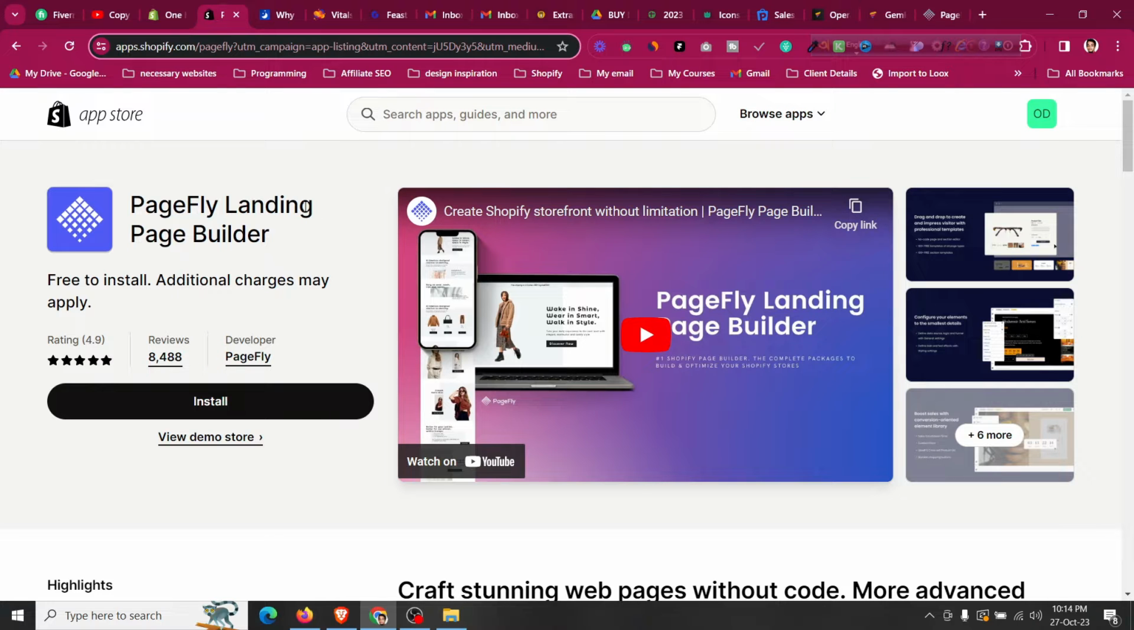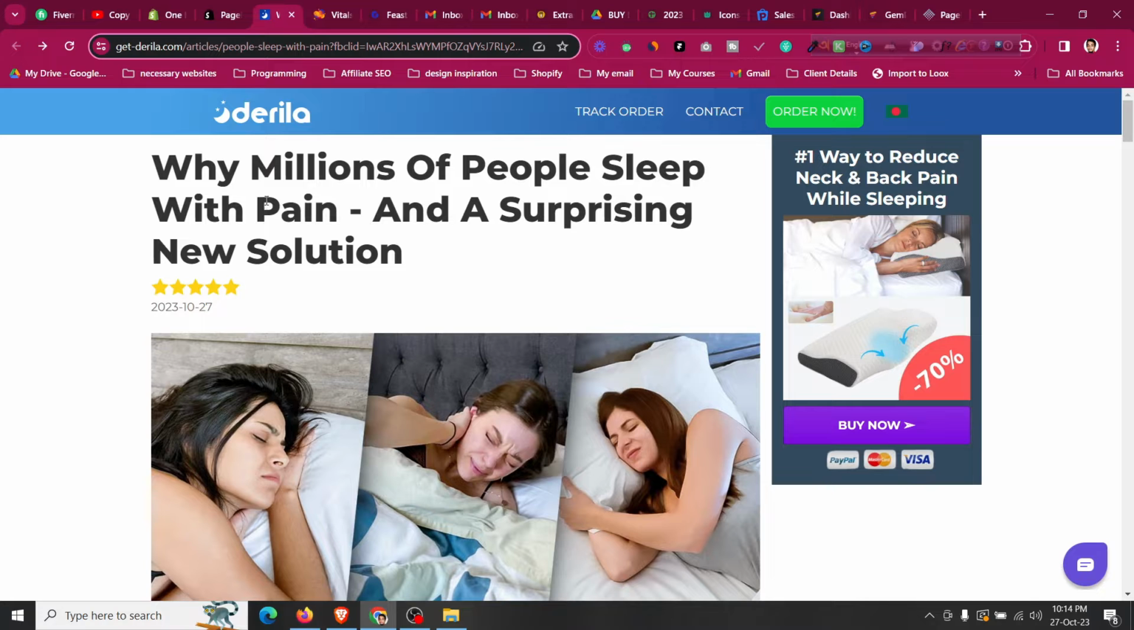So we will need this app called Pagefly to clone this type of advertorial page as well as sales page.